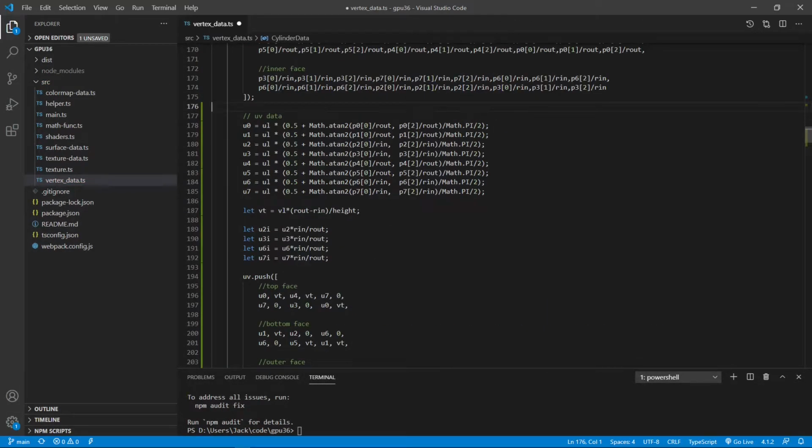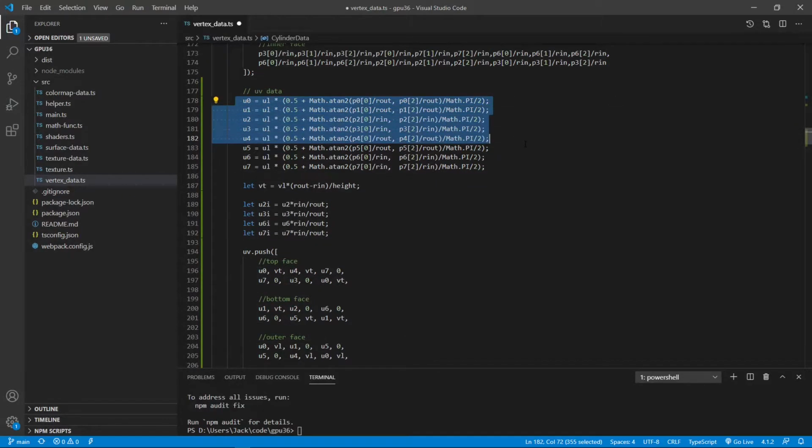Here you can see we use the formula we just discussed, 0.5 plus mass 10 to 2. So we use this for the R out or R in, depending on where the point is located. So we use this formula to get the UV coordinates for this unit cell.